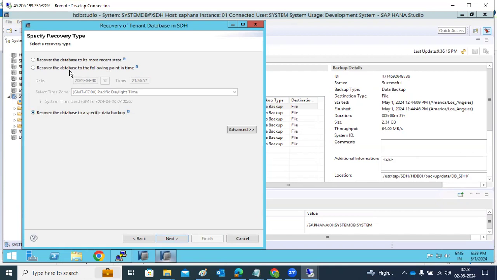In the current system only, I want to recover the database up to yesterday, like the 13th backup.